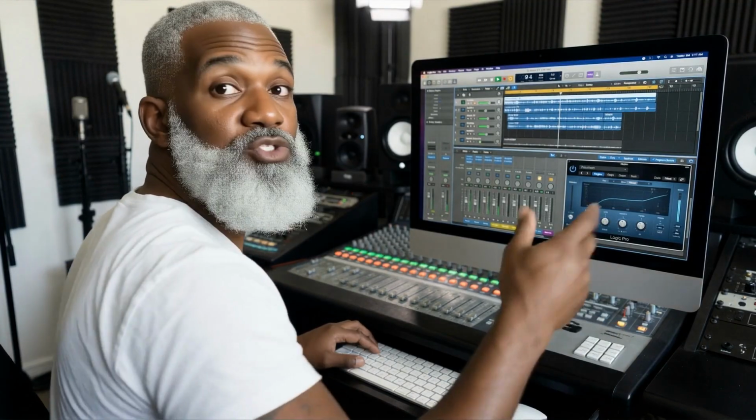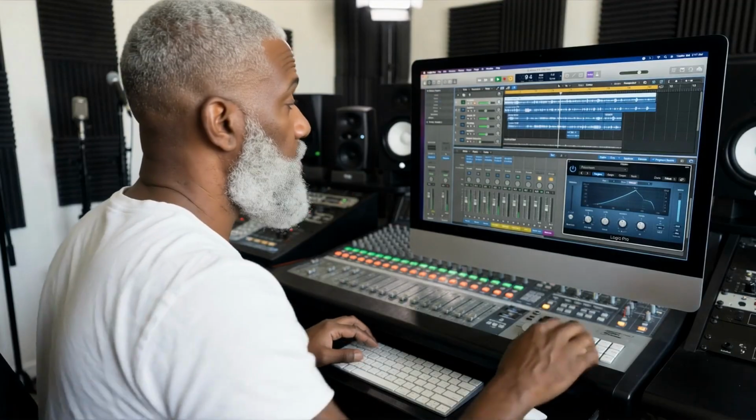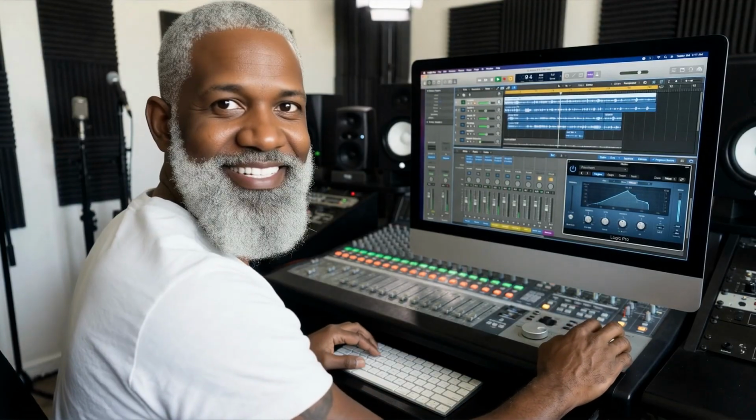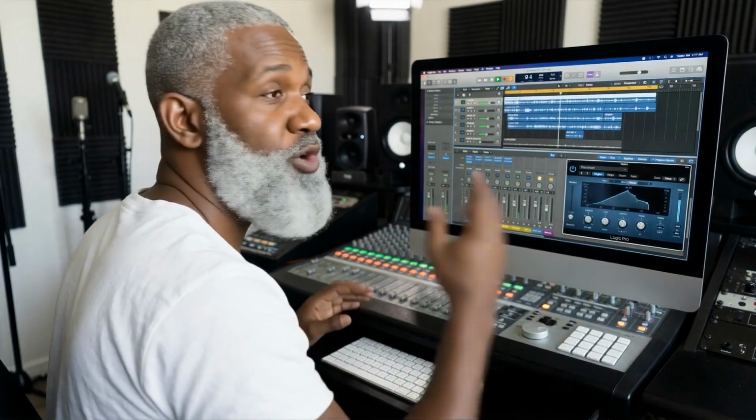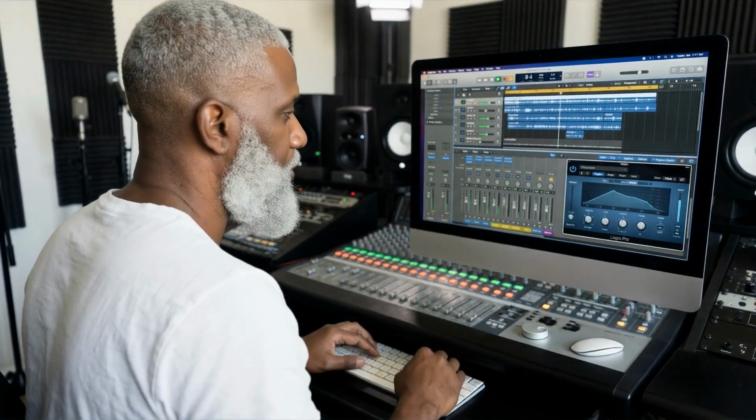Sample rate, 44.1 kilohertz. That's the streaming standard. Bit depth, 24-bit, never 16. Set your buffer size to 256 samples for production work.